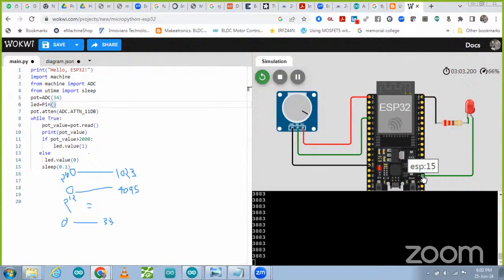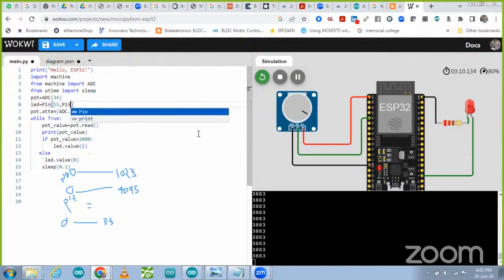Let me check it out. The pin number 50, we are using pin number 50 over here, comma, and we can make it an output pin. Pin is an output. Output is a type. You can write over here Pin.OUT, O-U-T. So that is the output pin we are using.